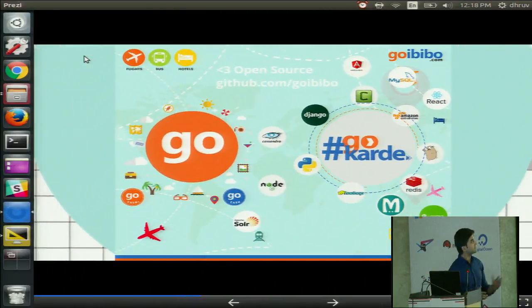And we love open source. These are the open source tools that we use. If you have any questions regarding any open source tool, you can come to our booth or contact me after the talk.